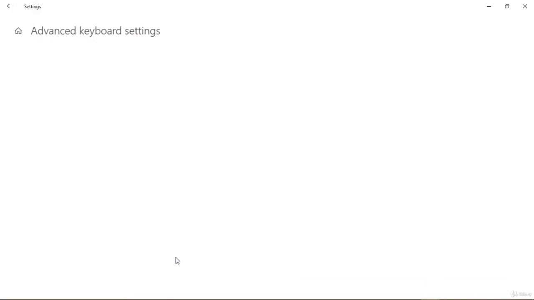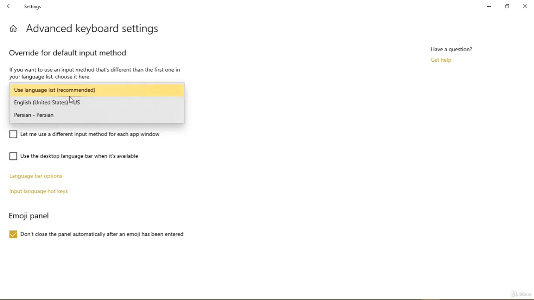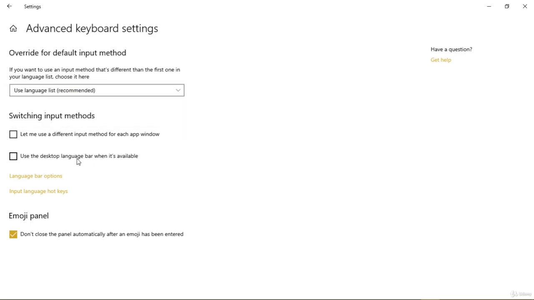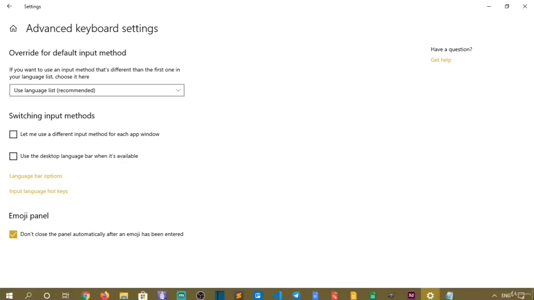Additional keyboard settings is a big setting for your keyboard. You can change and manage them, and you can see a lot of options. Let me use a different input method for each app window, if you wanted to. So you can see different languages are available for you. Use the language bar, if you wanted to. So you can see it's there like that.